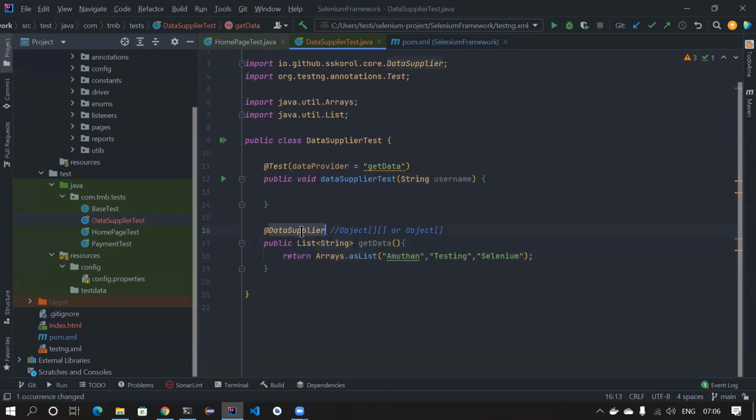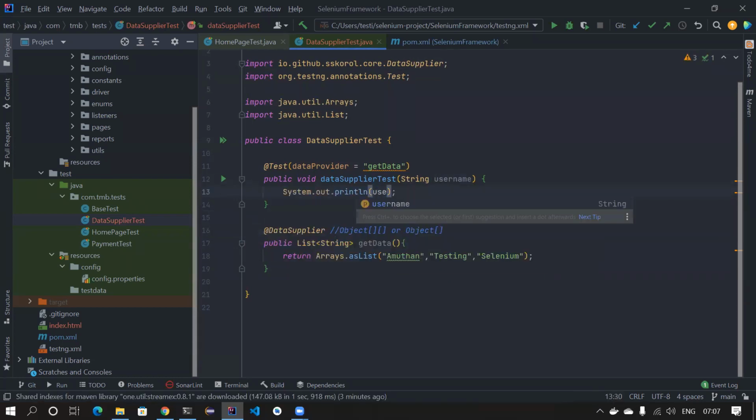But this data supplier is very smart. It can automatically understand and it will feed this. So let's say I want to do a System.out of the username, and let's try to run the test.